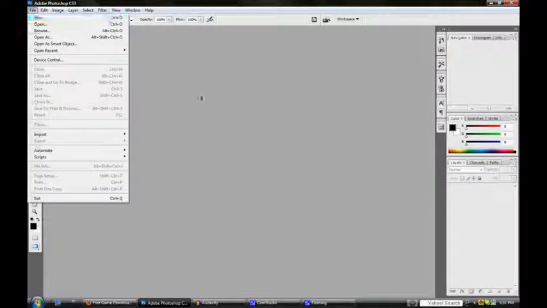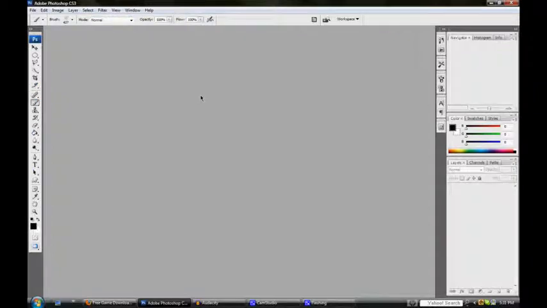Today I'm going to show you how to make a rusty text effect, I guess you can say. And it's pretty easy, it's just a couple filters and that's pretty much it.